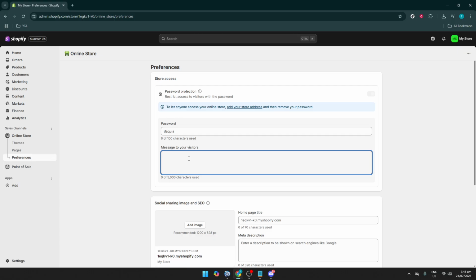And that, my friends, is how you password protect your Shopify store. By following these steps, you'll be able to control access to your online shop, ensuring that it's ready before going public or offering VIP access to select customers. It's a straightforward process, but crucial for maintaining professionalism and security for your e-commerce venture.